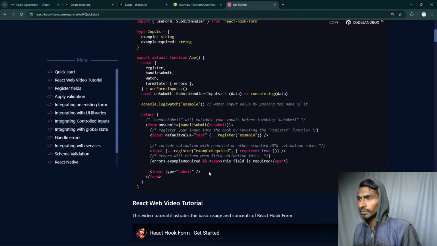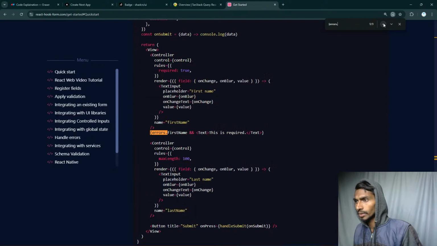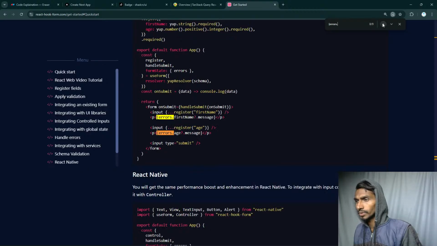That simply means that if I want to know errors, right? So Control F, errors dot, at where all I have it. So errors, for example first name, this is required. Okay, errors dot first name. So if an error exists, then I will be getting the message as well. So errors dot first name dot message. So I don't need to provide the message from my own side, right? And that is what I wanted.